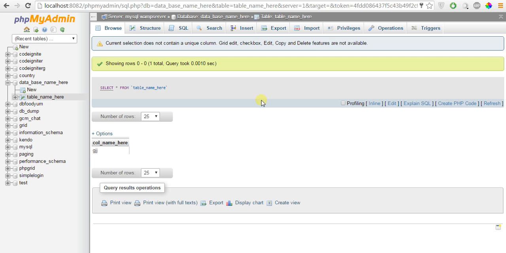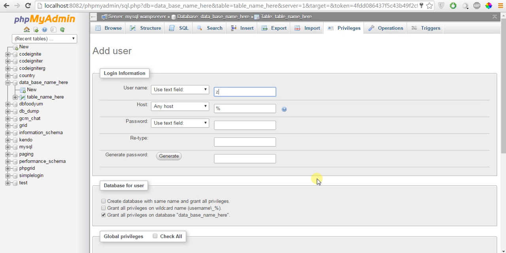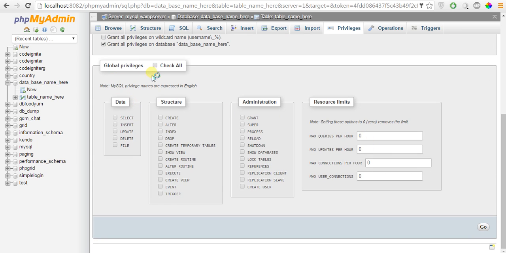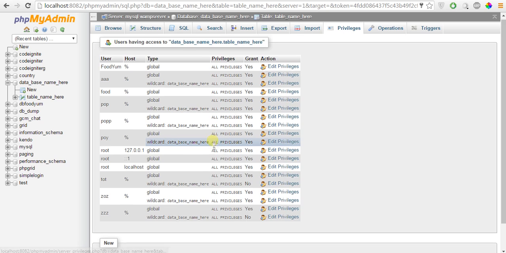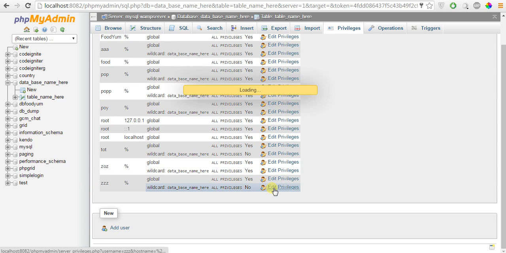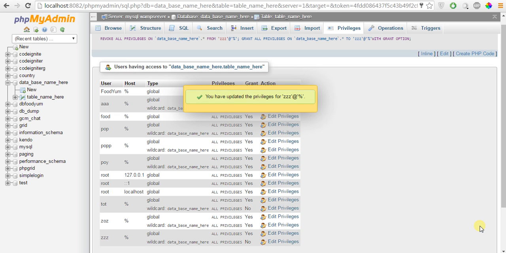What you have to do is go to the privileges. You need to add a new user to your database. I'm adding a user and password, and then retyping the password. I'm granting all the permissions here, and I'm creating this user, and as you can see, granting all the administration privileges as well. So the database is set up.